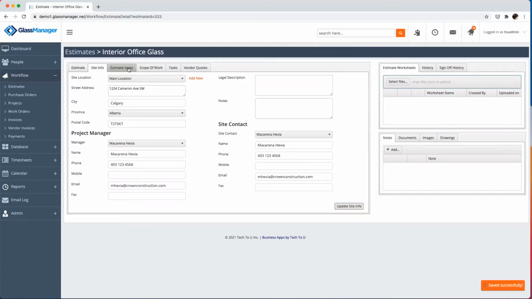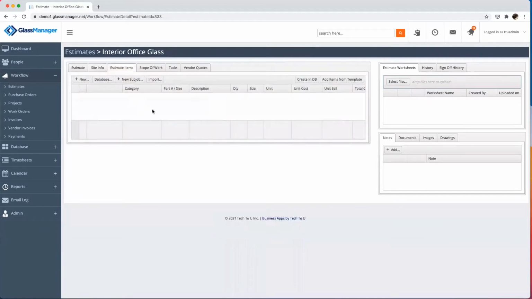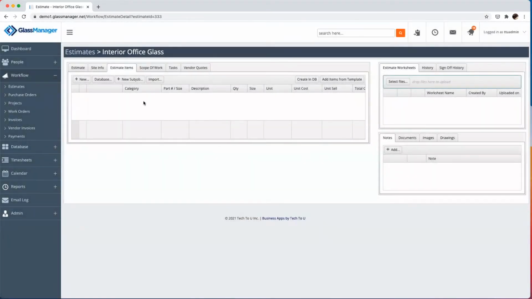Now if I wanted to add an estimate item, I have a few options. If I have an Excel worksheet that I'm pretty used to, I could keep using that and just upload that into the system. As long as the headers match, it's going to be really easy to upload it, and this section will auto-populate and still serve as your calculator for your estimate.